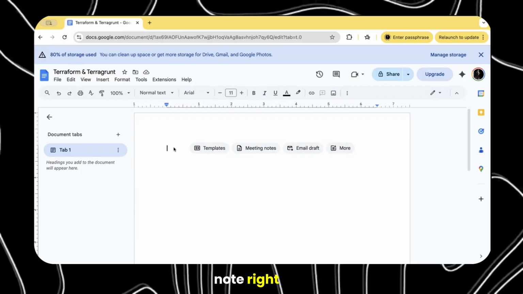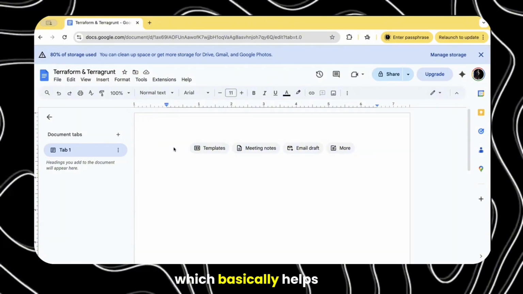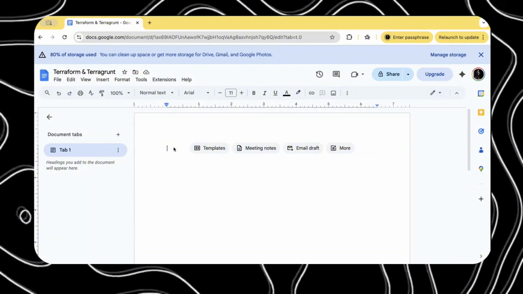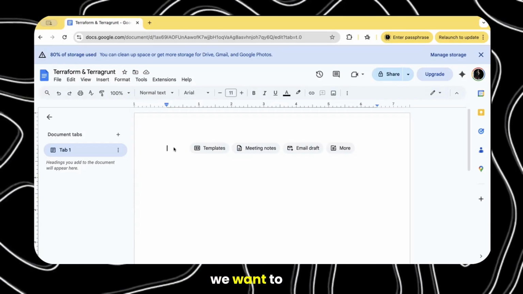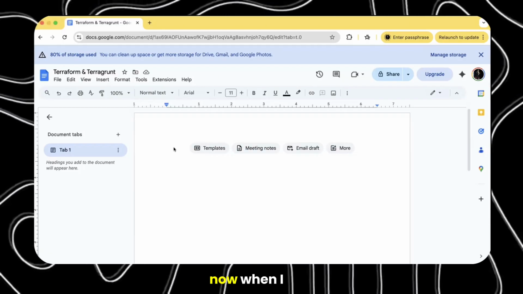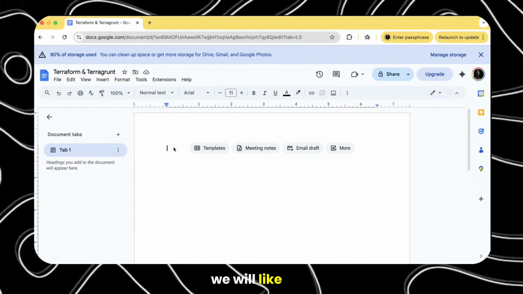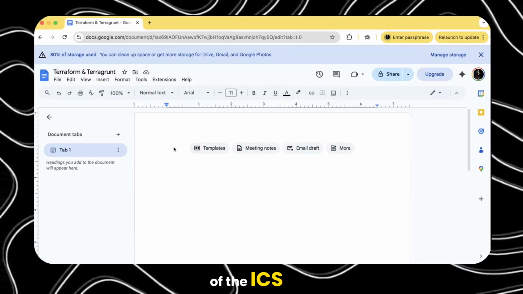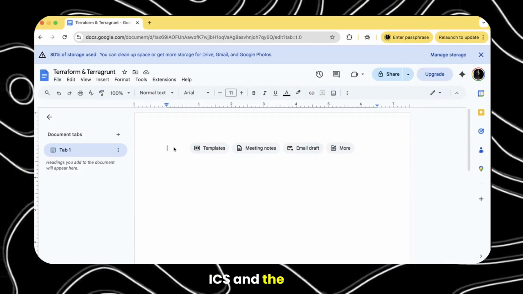On the same note, we have Terraform and Terragrunt, which basically help you to achieve all of the things, whatever we want to achieve with that. When I say this, all of this comes as a part of IaC. It is all known as IaC.